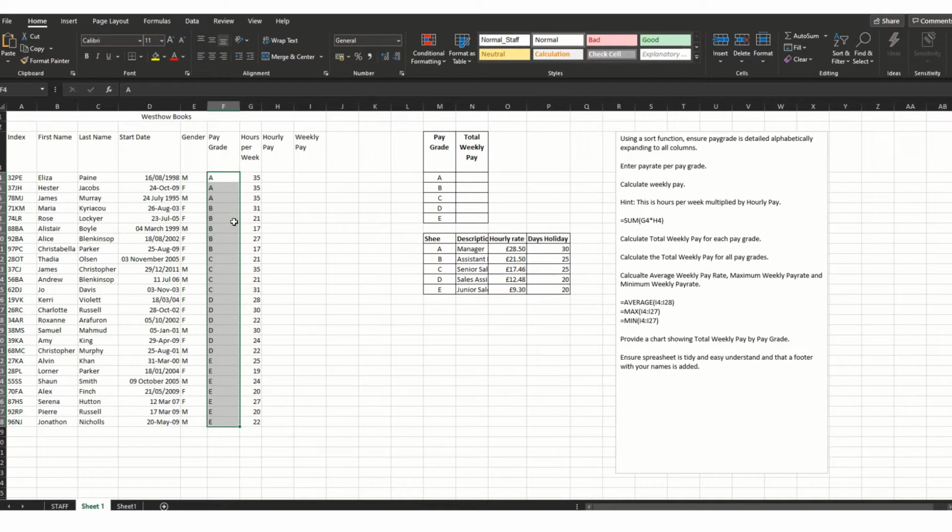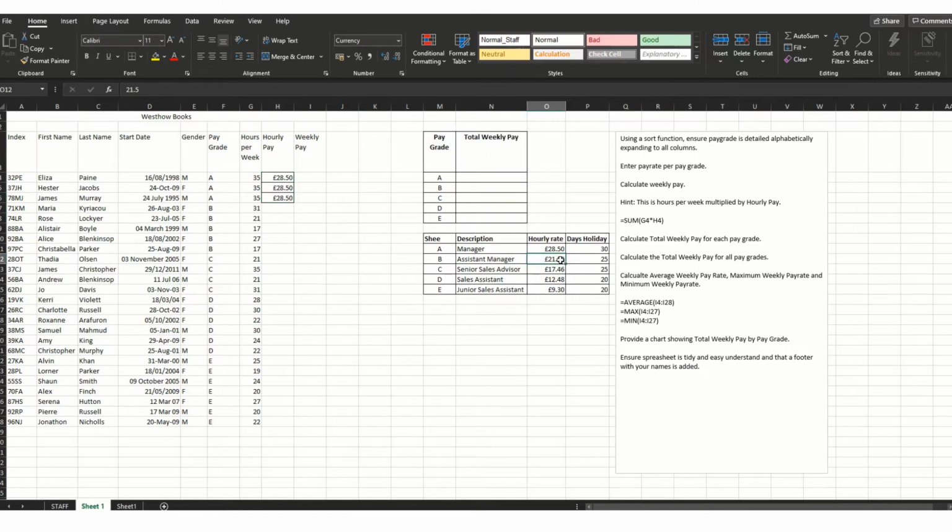So what we now have is a little bit easier to actually do. Pay grade A is a manager. We can just put them in. Let's see if it lets us just do that. Yes, we can do a drag and drop. That's good. That column's still not quite right. There we go. So pay grade B. And you can see how suddenly this has sped everything up.